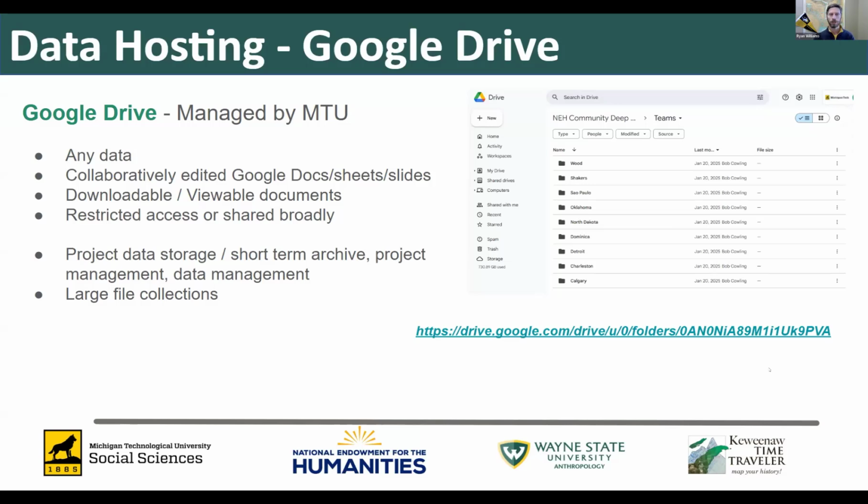So somewhat of a short-term project archive. It's got a backup. It's a good spot to keep things. We use it a lot for project management and data management. Sometimes we have a requirement to host data in a place that's easily accessible by a lot of different people with secure access. Google Drive typically fits that bill for our projects.